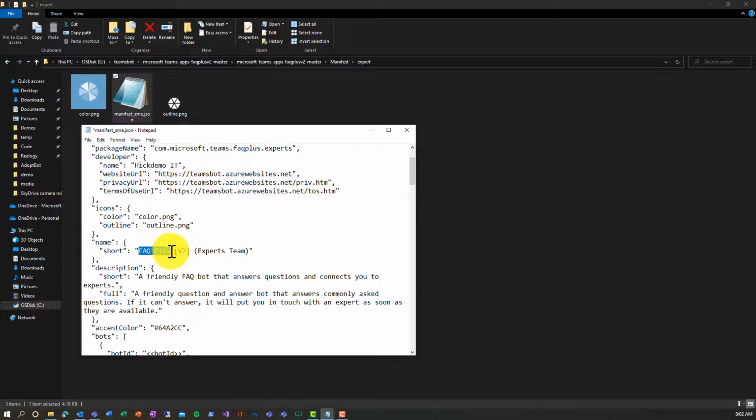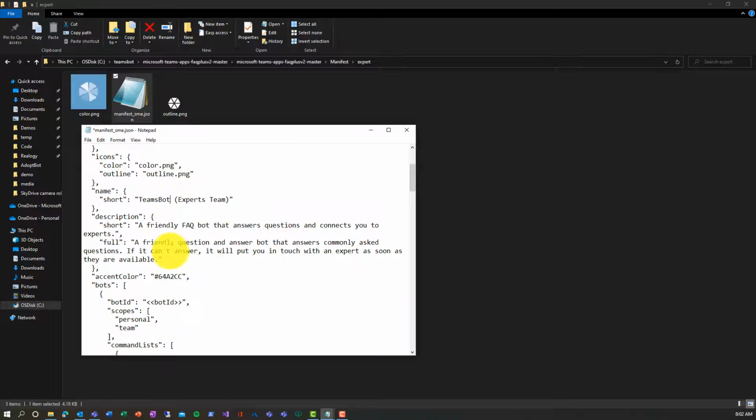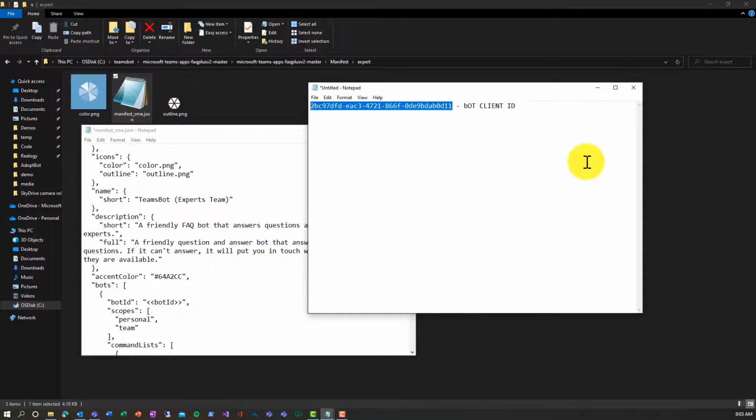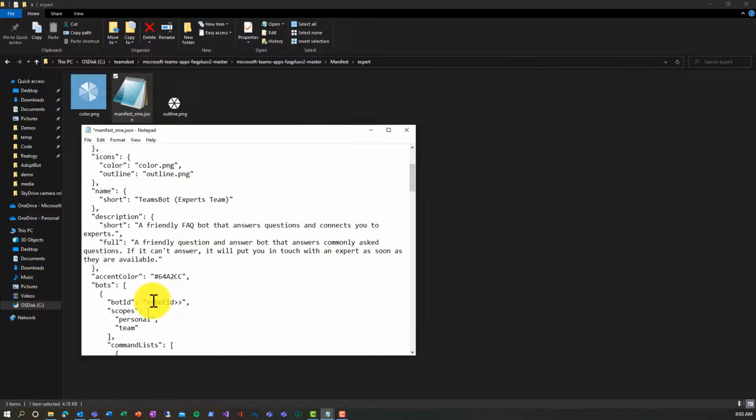In this case, this is the Teams bot experts team. Now we want the bot ID for the client app again. Let's go ahead and copy this from our Scratchpad. This is not the app ID for the config app. That's a common failure point.